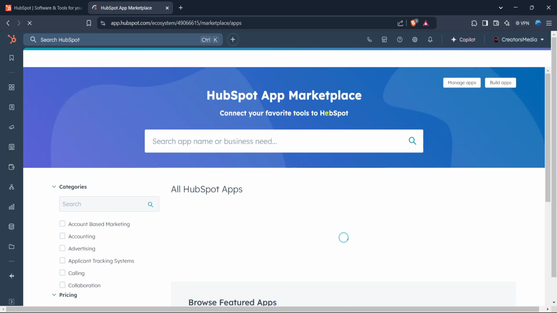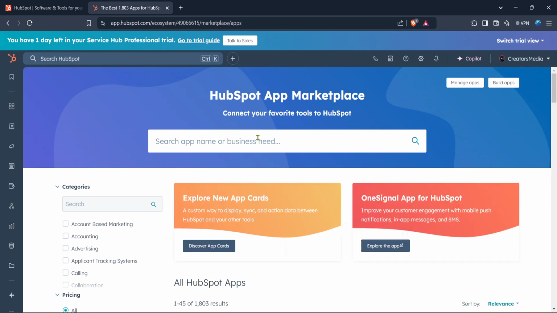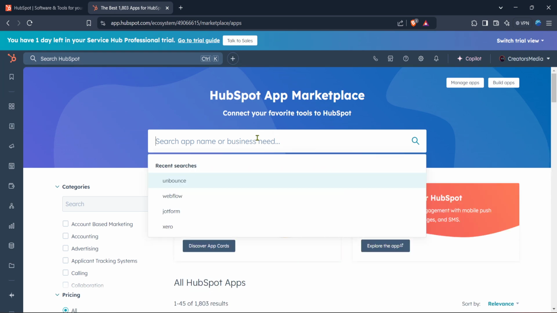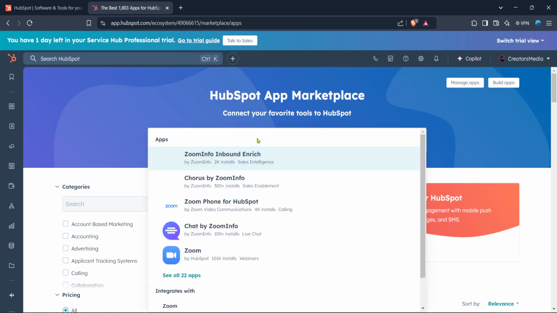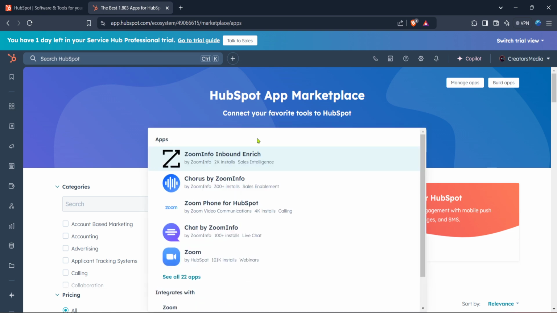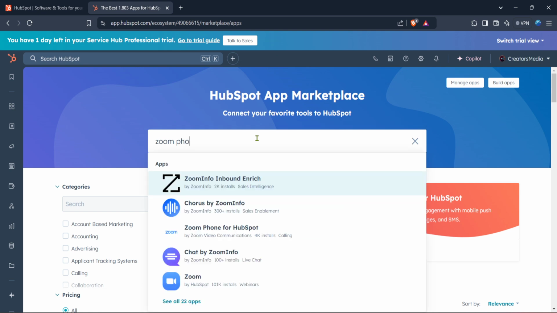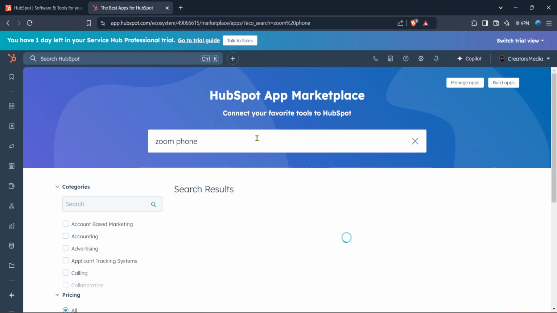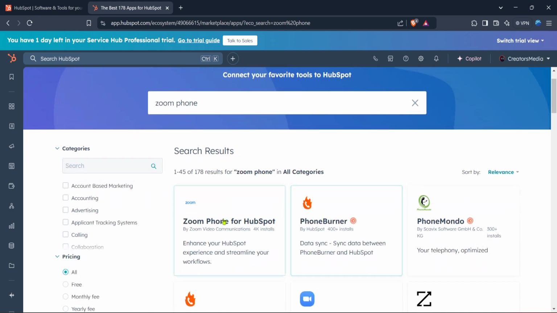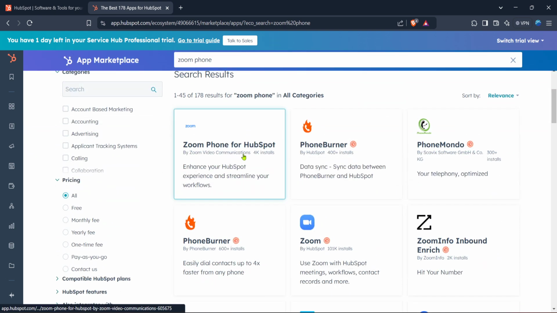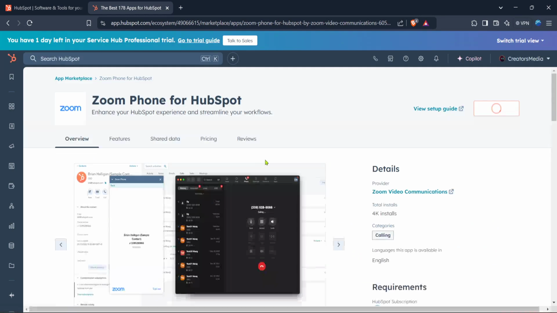Here you'll need to navigate to the apps section. This is where you'll search for the specific tools you want to connect with your HubSpot account. Once in the apps section, you'll see a search bar. This is your next stop. Type in Zoom Phone into the search bar and wait for the results to populate. You might see several options related to Zoom, but you're specifically looking for Zoom Phone for HubSpot. This application will allow for the integration we're aiming to set up.